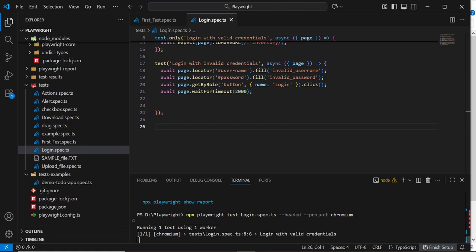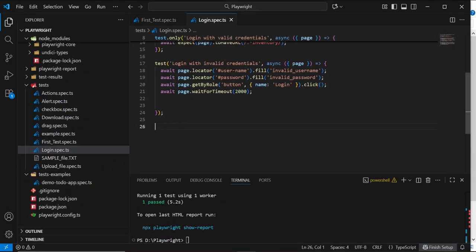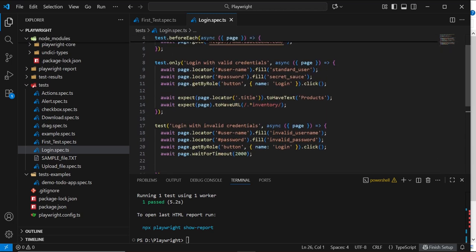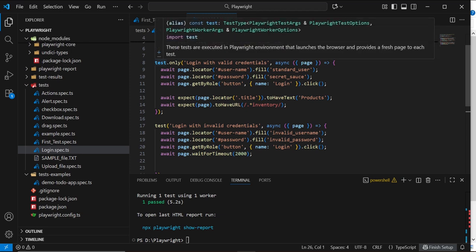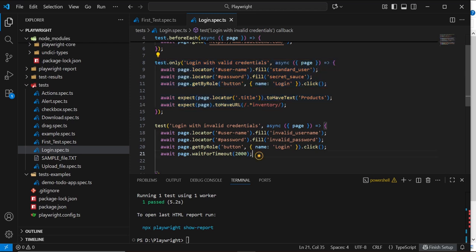Running one test using one worker. Navigate to this URL. As you can view, only this test case executes, and all the other test cases have been skipped.